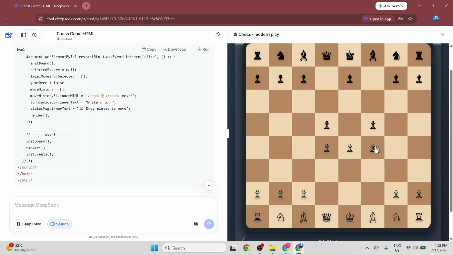And that is how easily you can generate and run a complete chess game with Deepseek using just one prompt.